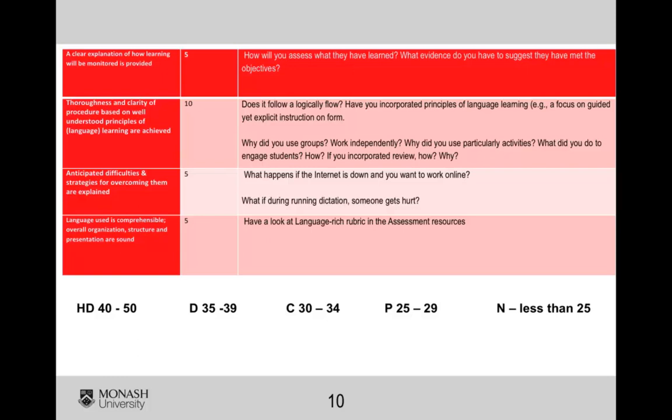So the criteria is word length. The word length is 4,000, and you have a bit of breathing room, less than 10%, over 10% of 4,000. Make sure that you use APA. Go to the library in a drop-in session if you're worried about that, but make sure that you are referencing correctly.